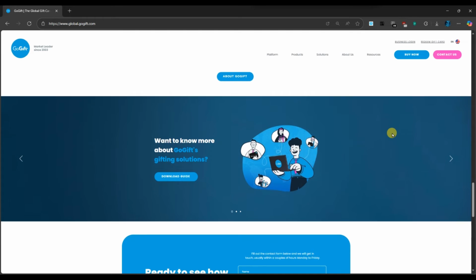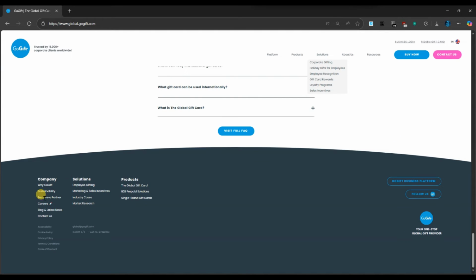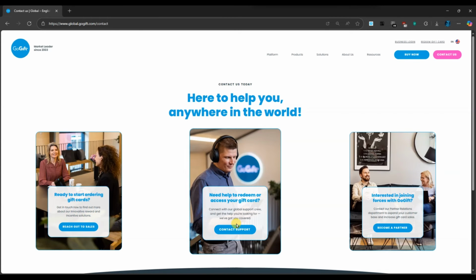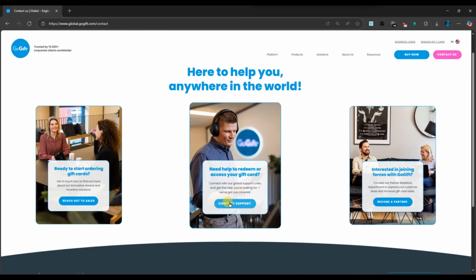If you want to remove an old payment method, select the option to delete or replace it with the new one. Keeping your account info and payment details up to date ensures smooth transactions when purchasing gift cards. Now you know how to update your account info or payment method on GoGift.